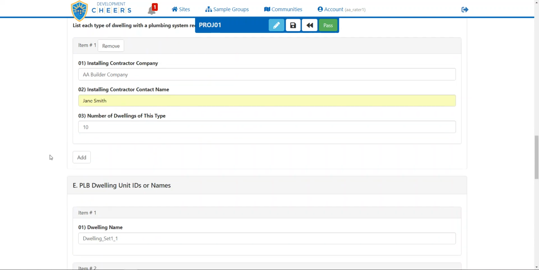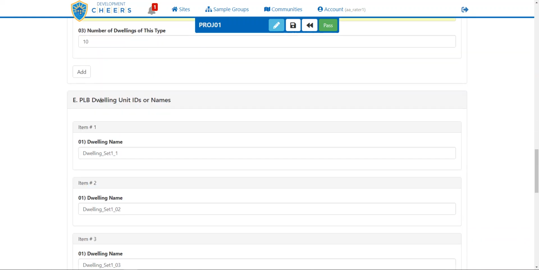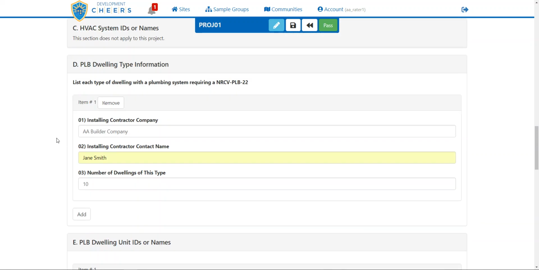Okay, so if that's all that there is, then we're going to take that number of 10 and come down here to this dwelling unit ID or names. We're going to pre-populate with the auto-generated name, but that then allows you to change it from the auto-generated name to whatever name you wanted to give it. You can see our auto-generated name lets you know that it's a dwelling unit versus an HVAC unit. It belongs to set number 1, and this is item number 1. So this set number 1 is going to relate to this item number 1.